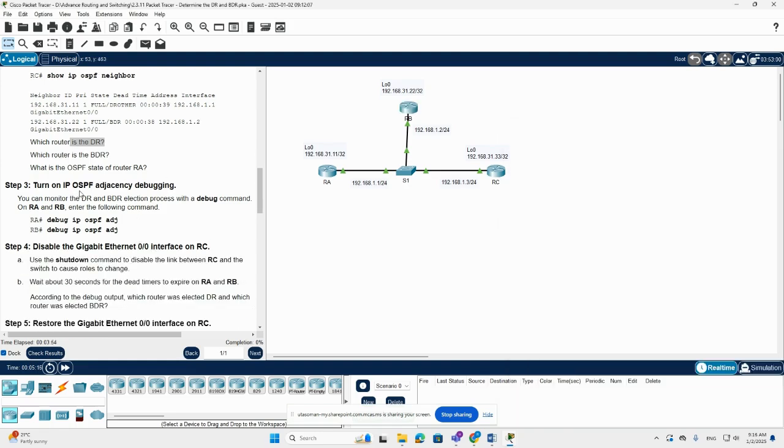Now turn on the IP OSPF adjacency debugging. We want to check the adjacency forming and monitor the election process between routers, which one becomes DR and which one BDR. To see the election process, try this command: debug IP OSPF adjacency. Go to each router and do this. I'll go for RA and RB first.